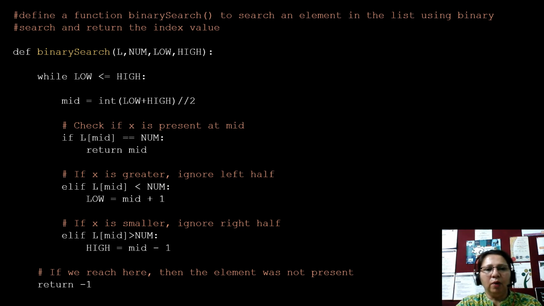So in a while low less than or equal to high, we are going to find the first middle value, mid, which is the integer value of low plus high by 2. As you can see, double slash gives the integer division. And then check, is my L mid equal to num or not? In case it is equal to the number to be searched, I am returning the mid value, which is the position of the element which you have found. Or there is a match. So wherever there is a match, you are finding the index value of that.